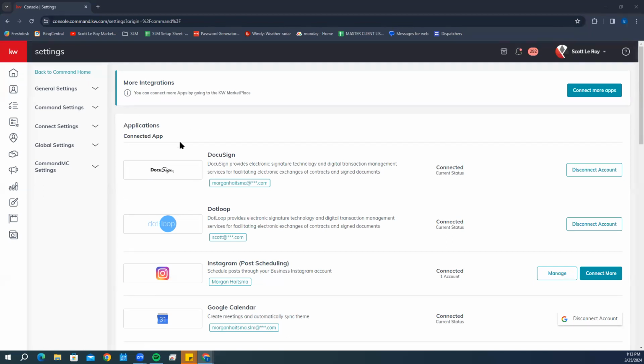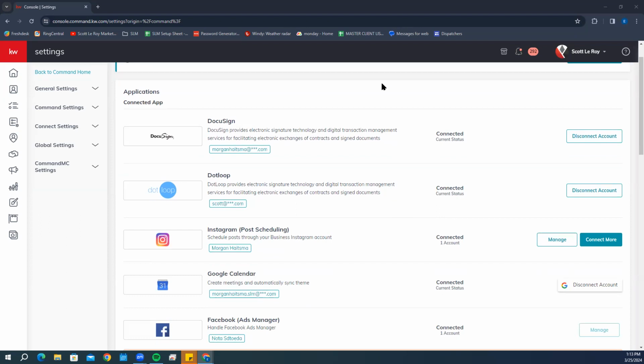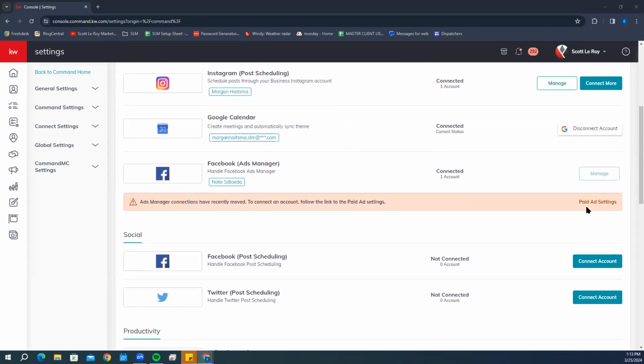The name of the application is going to show over here on the left-hand side. You have what the application is, as well as the email address that is currently used for that account. As you can see, it doesn't show the whole email. So if you have the same email but at kw.com or at gmail.com, you may need to make sure that you know which one's connected. You do see here the status of whether or not the account is currently connected. And then on the right-hand side, you do have the option to manage them or remove the accounts or connect the accounts, things like that.